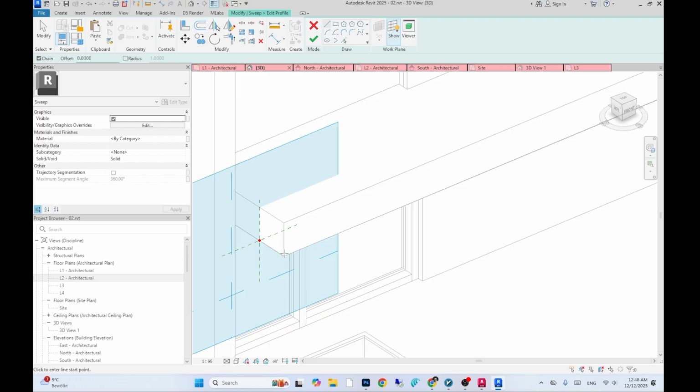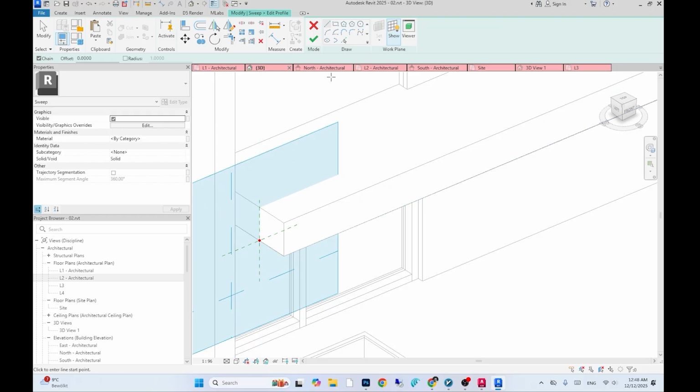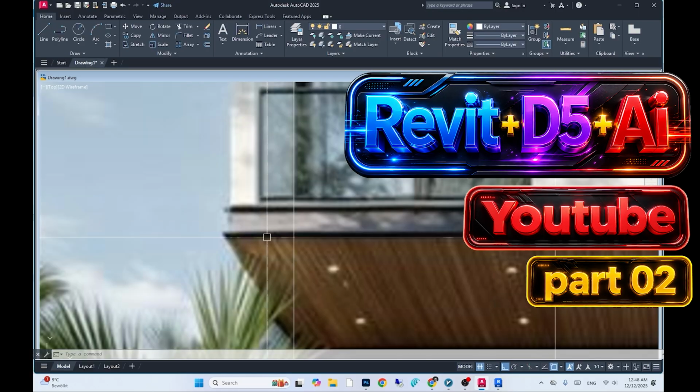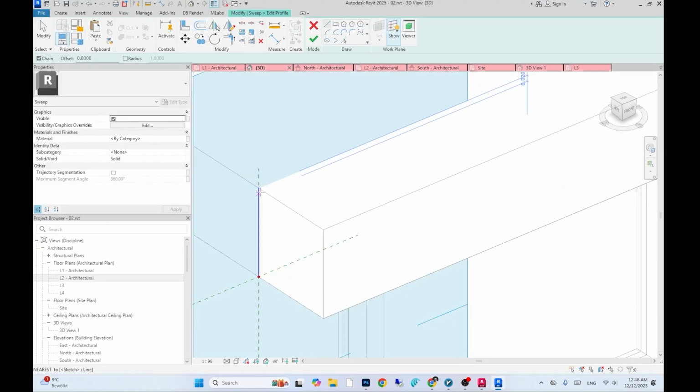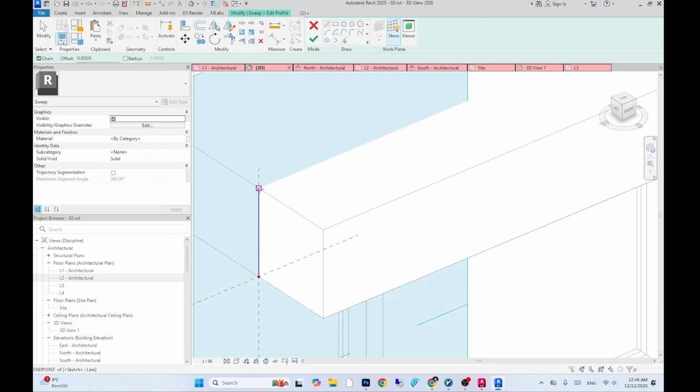In the next step, we create a profile section for the sweep. If you look at the reference image, the profile has a U-shaped form. We create a profile section for the sweep. From Profile, Edit Profile, we draw the section directly on this path.